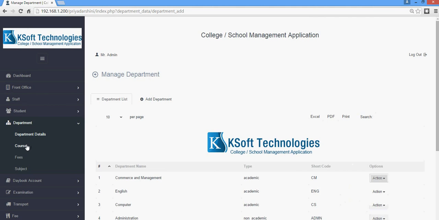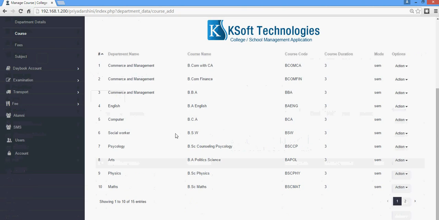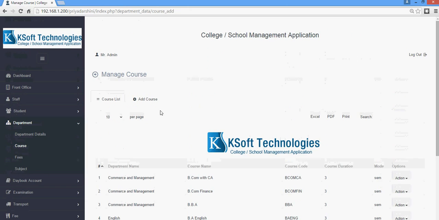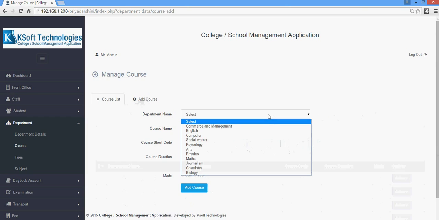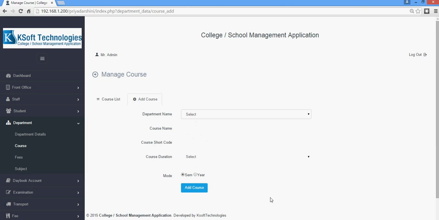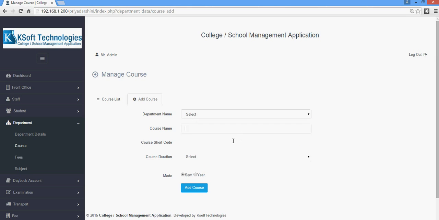Then next is course module. Here you can see 2 options like course list and add course. Through the add course option, you can enter the course details in which the fields are department name, set as select option, course name, course short code, and course duration set as select option. Then add course.